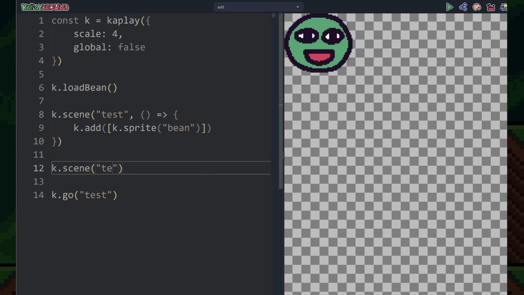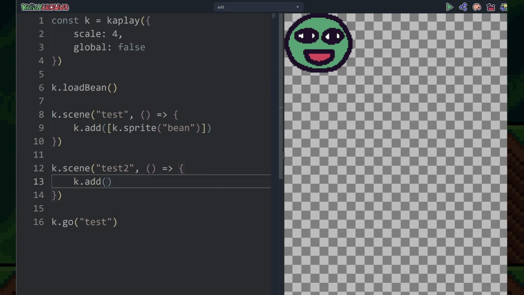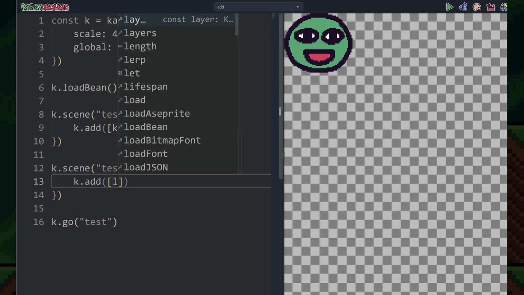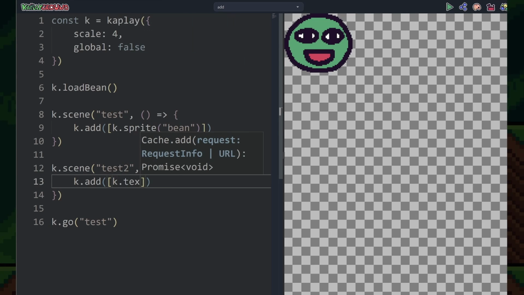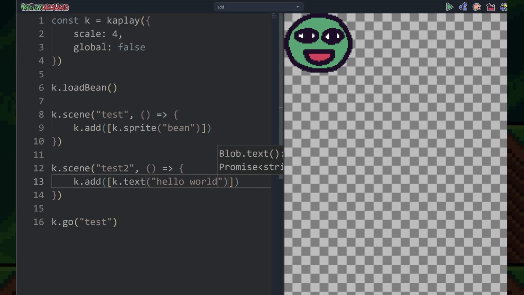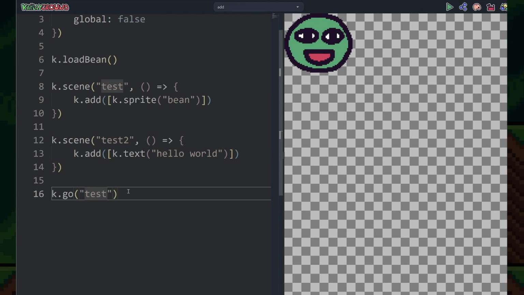so test2, and then you could have another here, and then here I could use the add method, and then add this time around a text component and hello world. So now here, instead of going to test2, I'm going to go to test1.